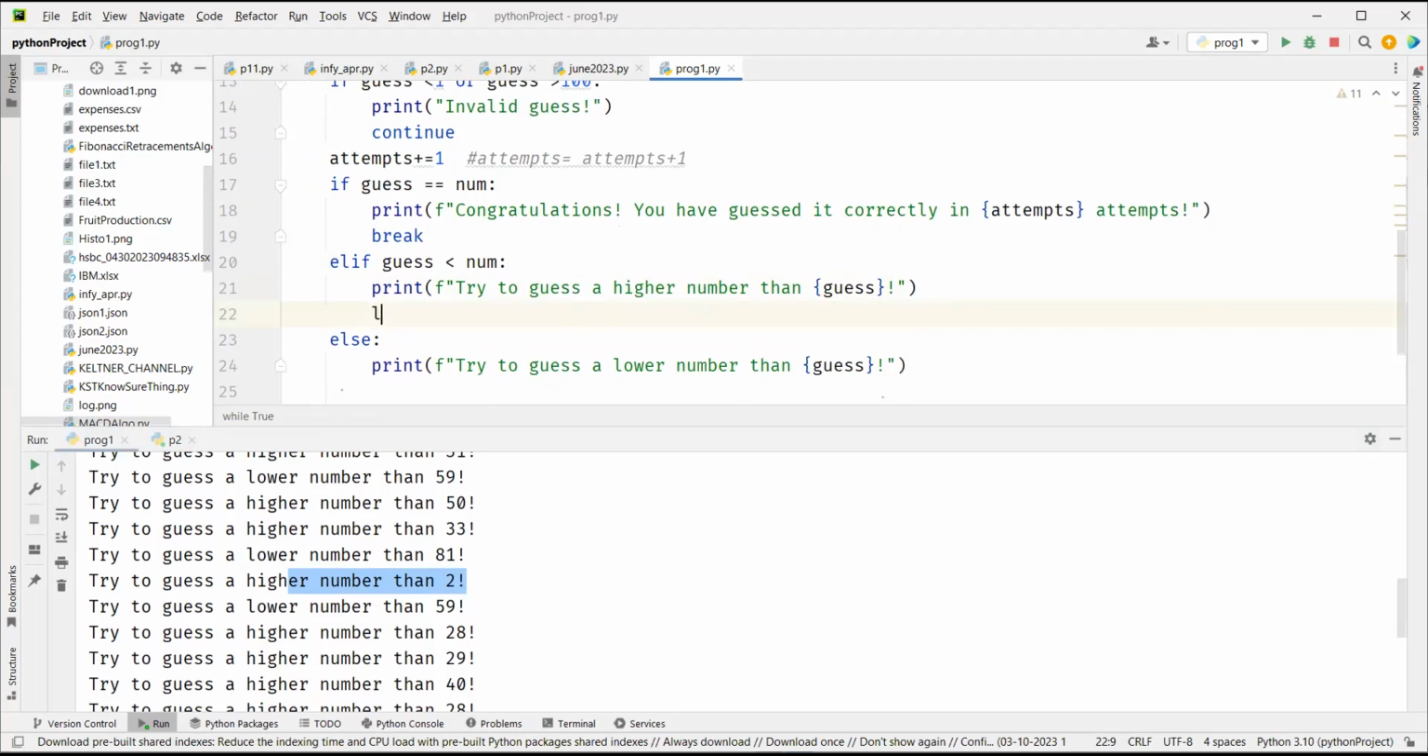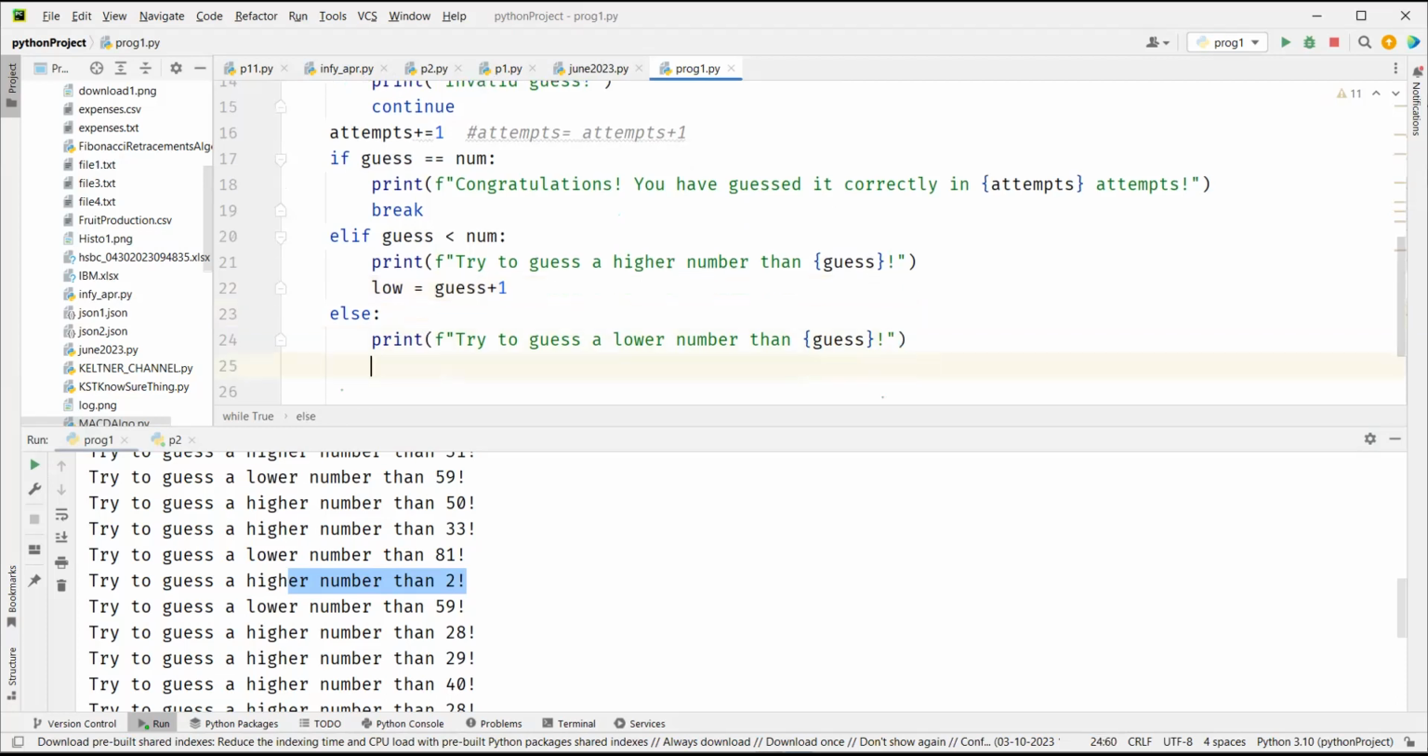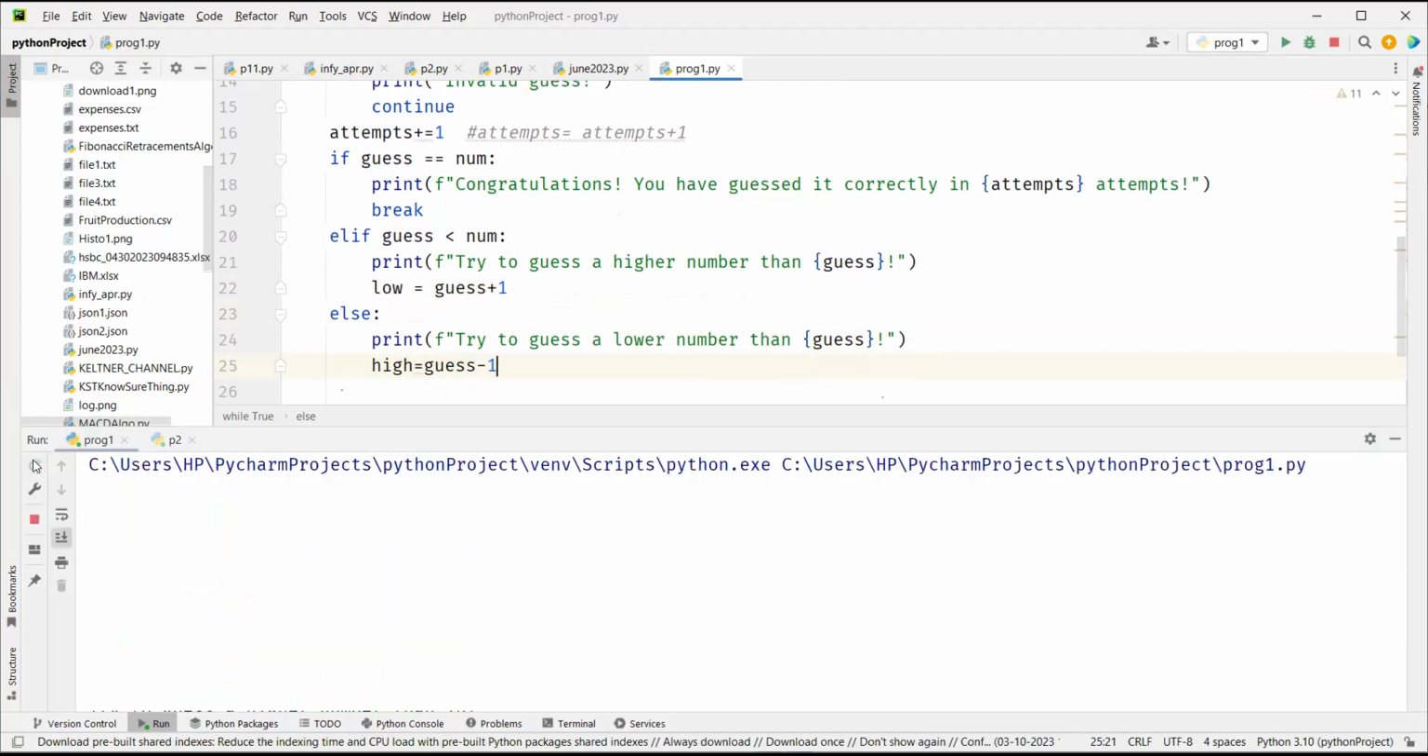Right? So instead of low as 1, low should be guess plus 1. So if I say try to guess a higher number than 32, your low value should become 33, so that it thinks of 33 or higher. Similarly, when you say guess a lower number, that means your high should be guess minus 1. If it says lower number than 75, the next time you should not think more than 74, isn't it? So it should be 74. Right? Now you run it.